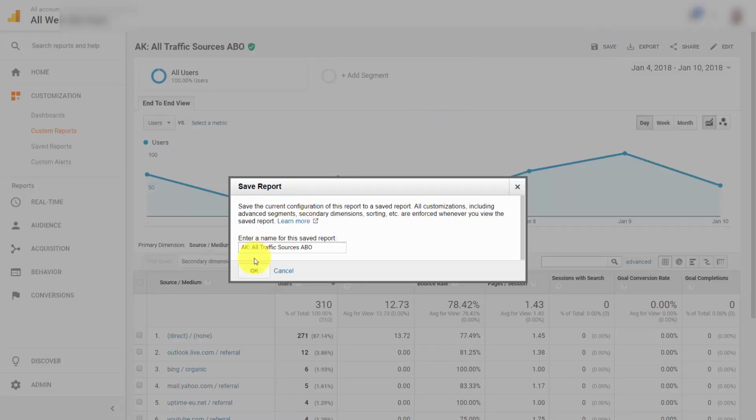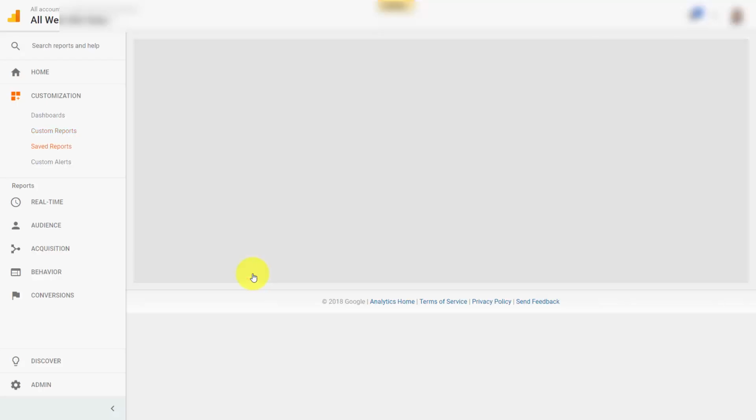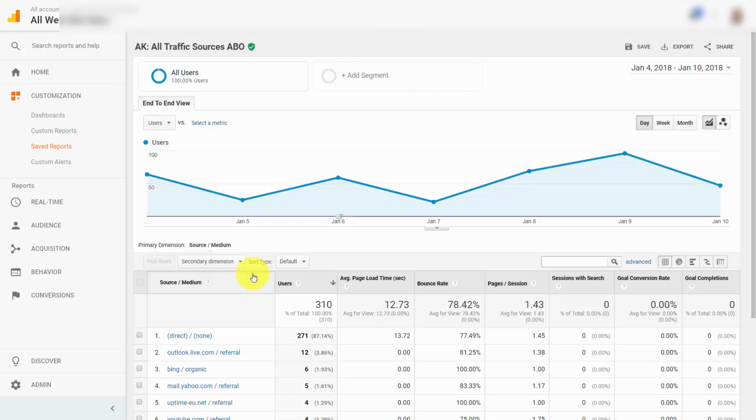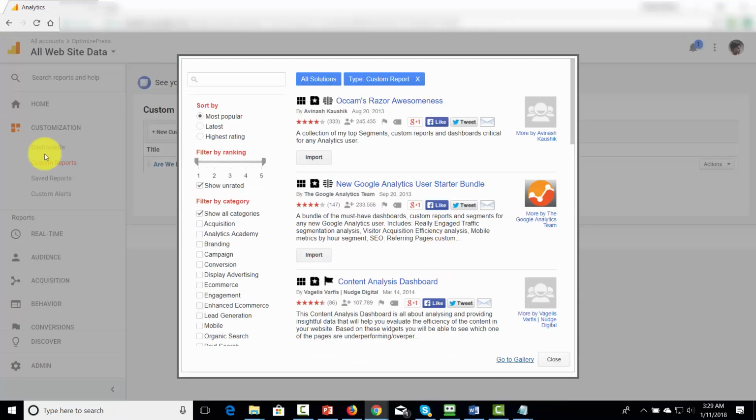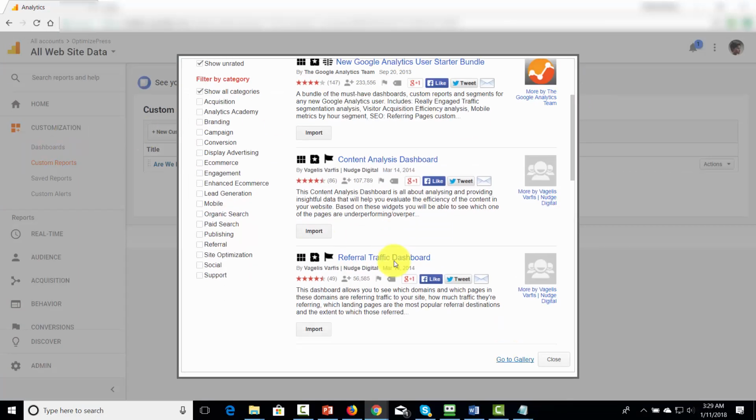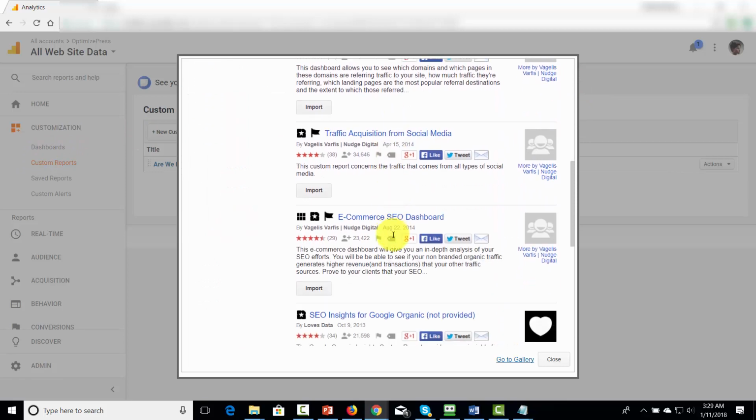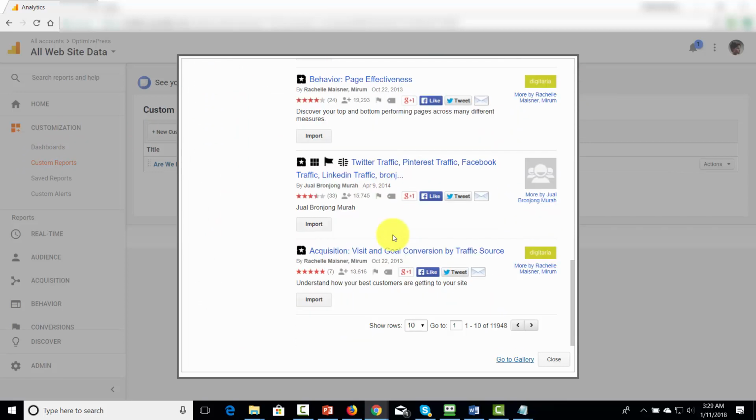That means then that this report is going to be reusable anytime we want to get it in our Save Reports area. We can go back to the gallery and we can import the starter bundle, or we can actually input any other report that we want. For example, here's one: visit and goal conversion by traffic source. And so we can import this report.